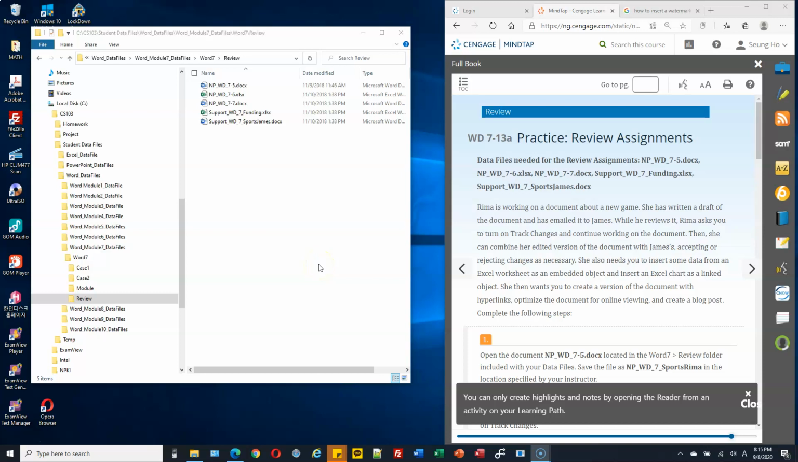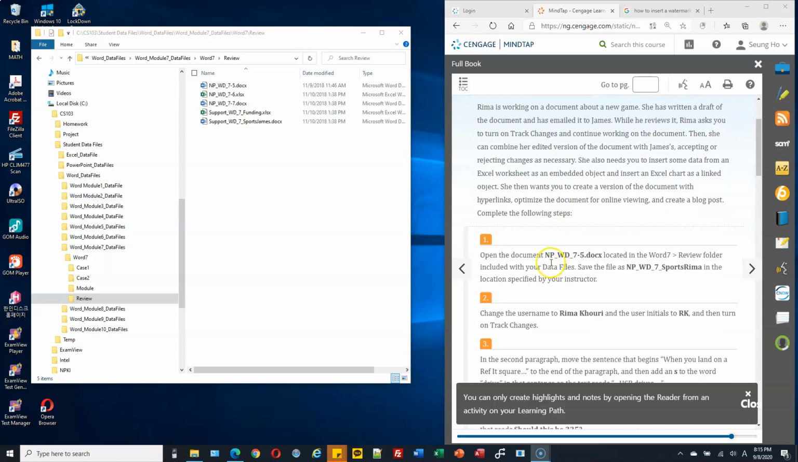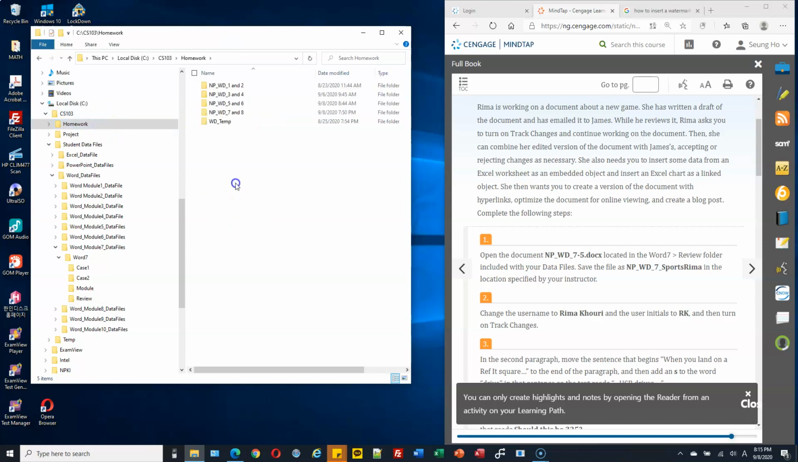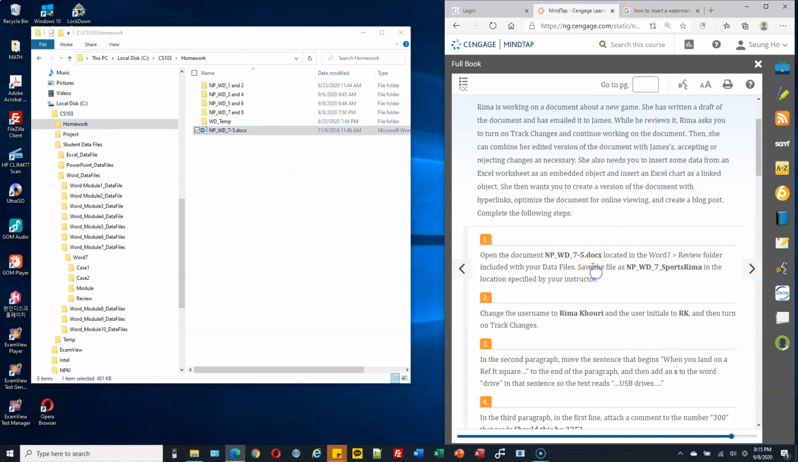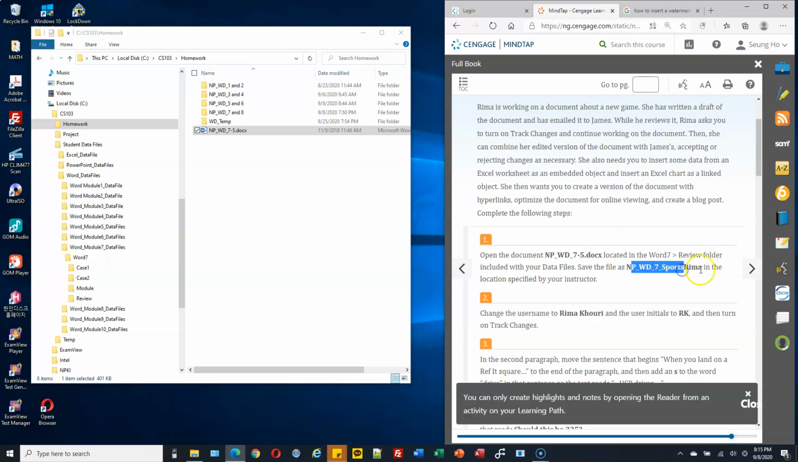Okay, this is a Word Chapter 7 practice review assignment. First of all, let's copy 7-5 from your student data files folder to your working folder, and then rename this file as REMA. So I will rename it and then open the file.